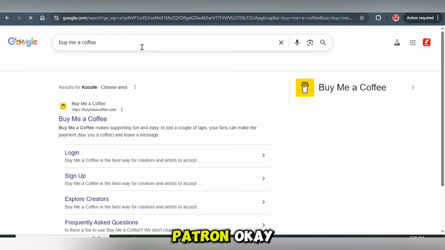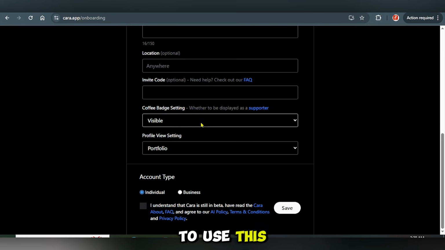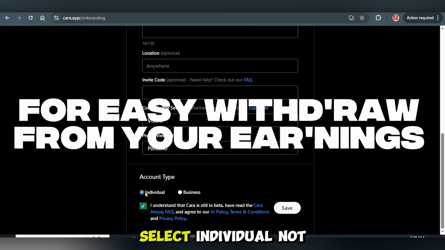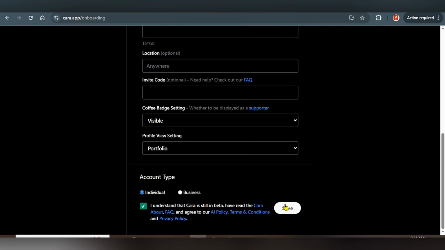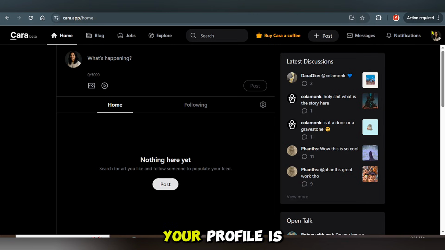It's just like on Patreon, where people can actually support your content if you want to use this particular feature to monetize. I'm going to be signing up as an individual. Select individual, not business. Then click on the save button. It has been saved. You can see right here, this is how your profile is going to look.